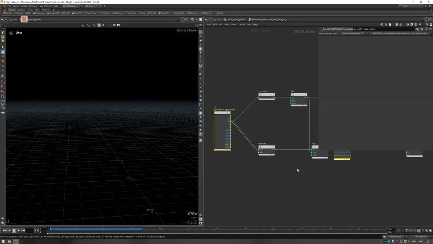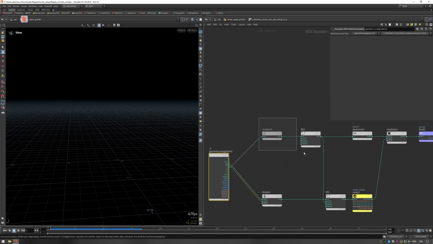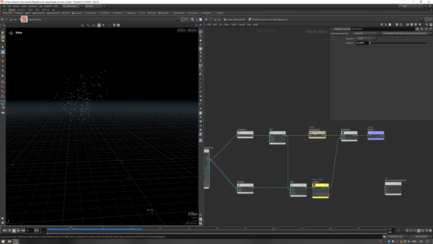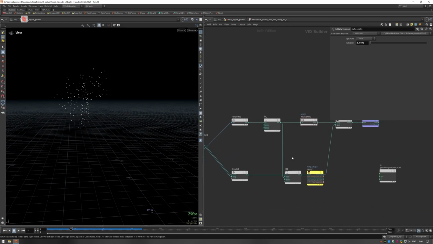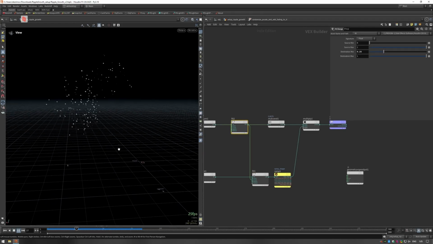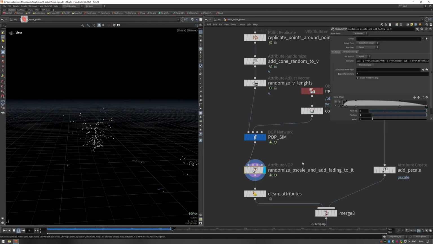So what I wanted to do, I just get from the ID random p-scales. I multiply this with a global scale, and then I use this old technique, age divided by life, fit this randomly, and then basically when my particles die they just fade off. This is the setup basically.